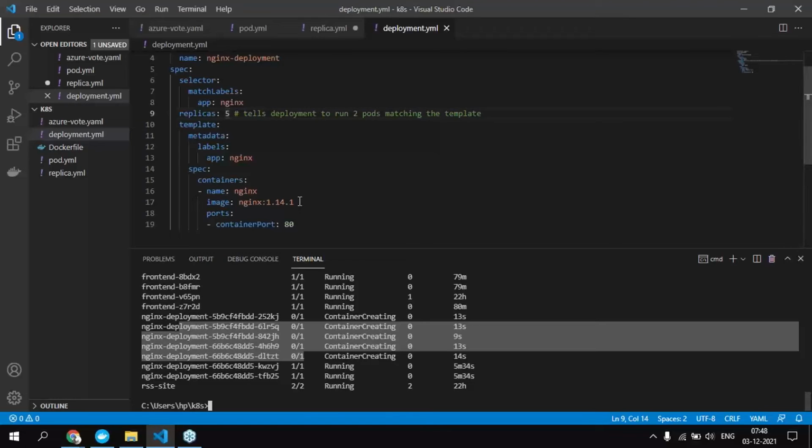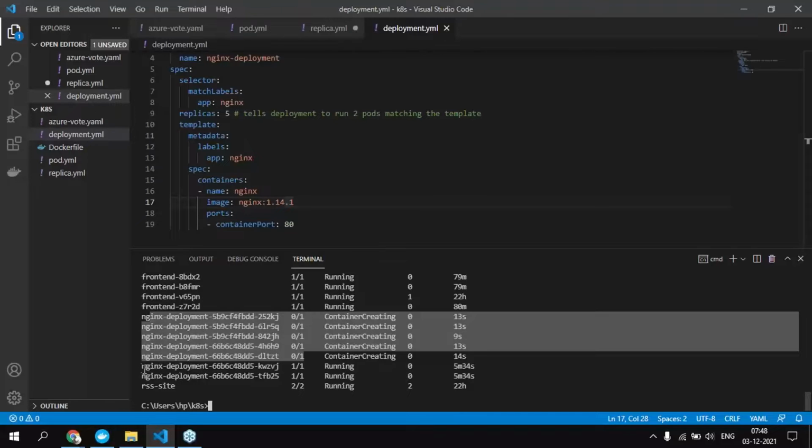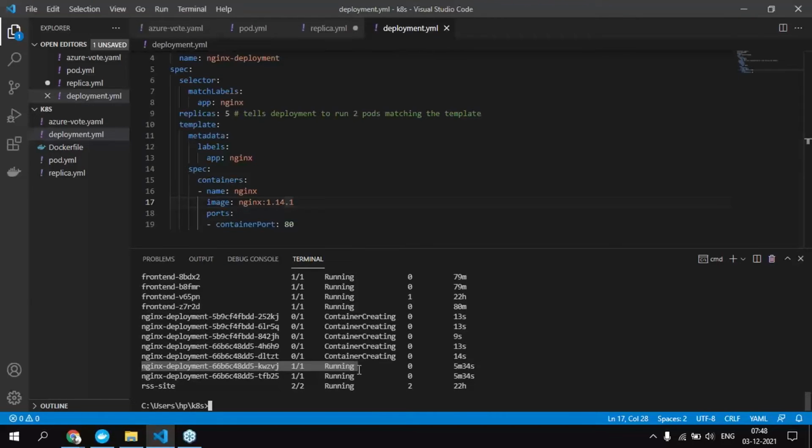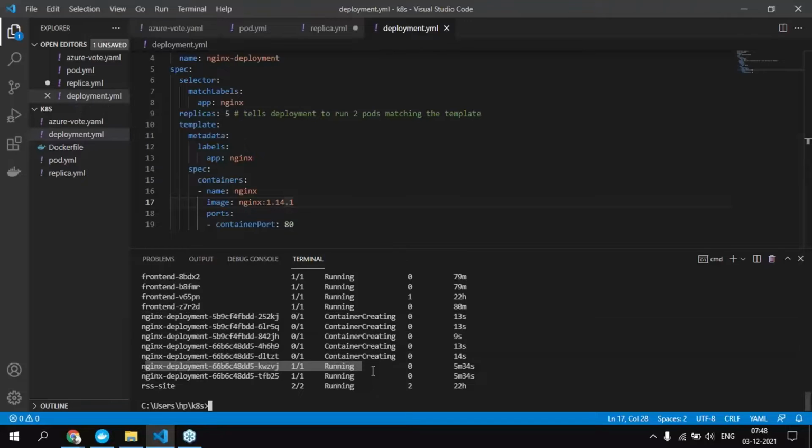Why? Because we have changed the image version also, from two to one. That is why it is creating all five containers, but it is not stopping the other two. It is still receiving the requests. Once all five come into the steady state, later Kubernetes will delete the particular two containers, because the image there is 1.14.2, right? But I need 1.14.1.